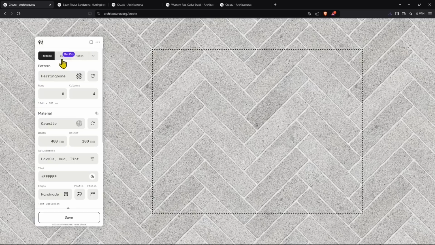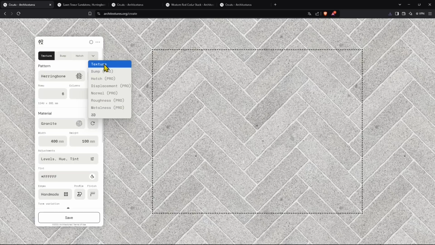But if you get the pro version, you can also create the normal map, or the bump, or the displacement, the normal, the roughness. These are all PBR textures. If you want to create physically based render materials, you may want to go pro, and you have bump and displacement and normal to create 3D effects. Then you have roughness for the glossiness, and then you have metalness, everything you need for PBR textures, materials and shaders. Now you also have a 3D visualizer at the bottom.